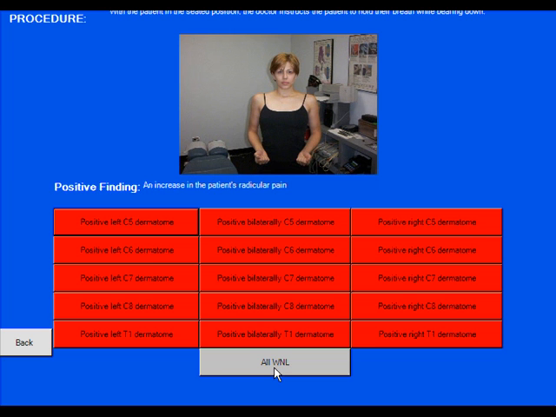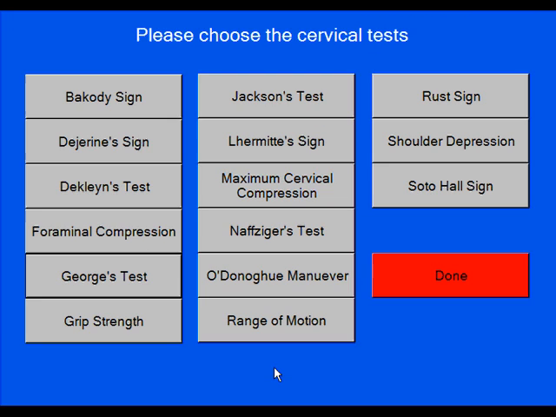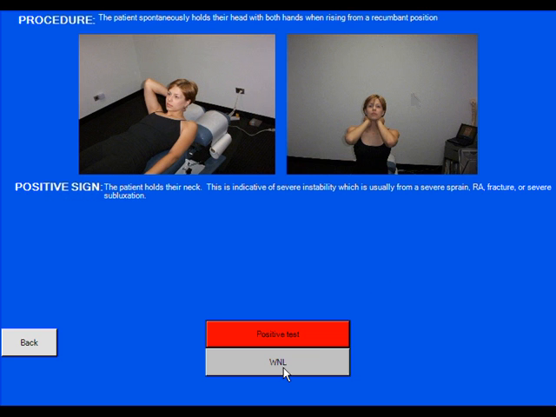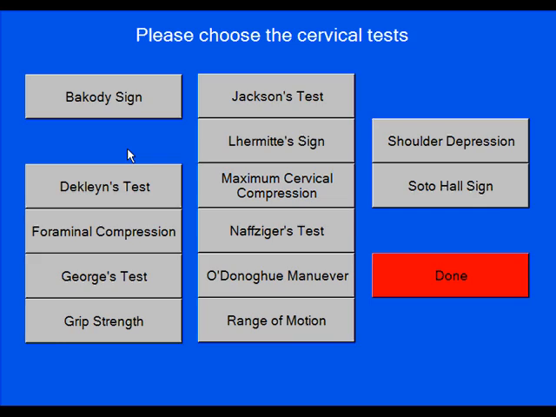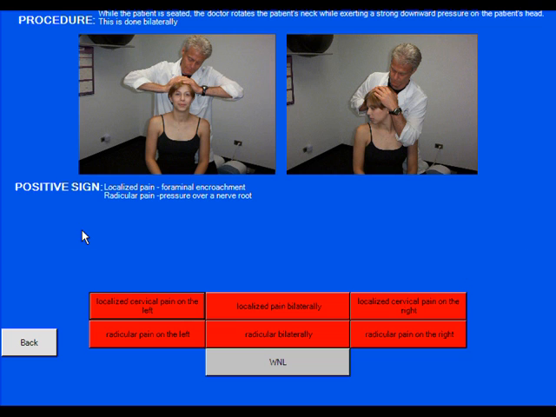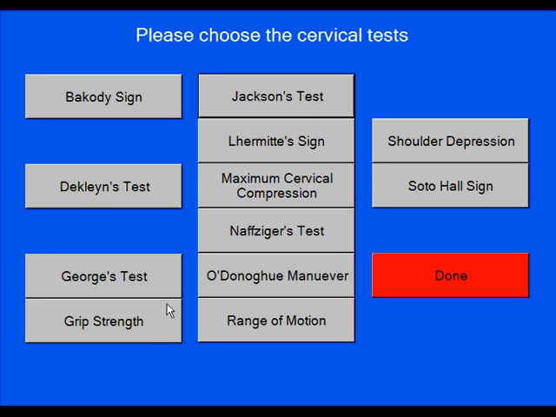One of the things I learned while I was making this is a lot of things I thought were positive findings really aren't. So I'm going to say it was within normal limits. We're going to say Rust sign was within normal limits. We're going to say Desjardins sign was within normal limits. And we're going to say foraminal compression. Perhaps he had localized cervical pain on the left, so I just simply touch that.